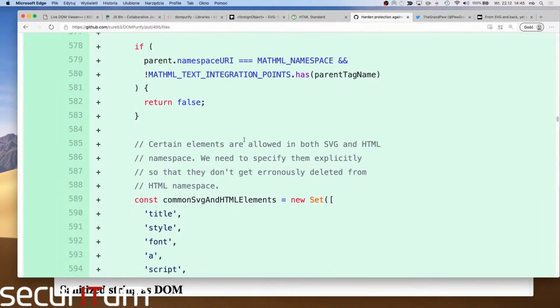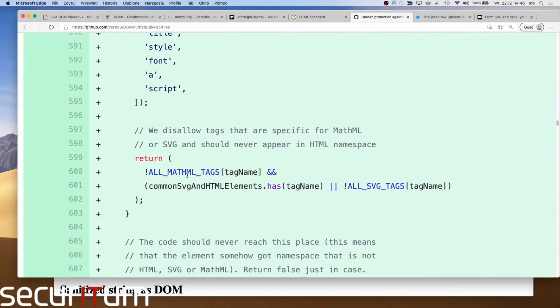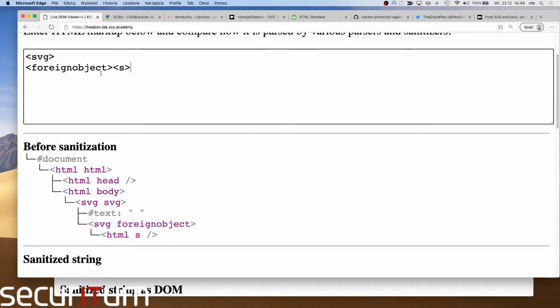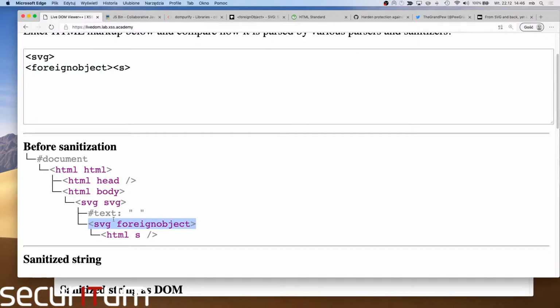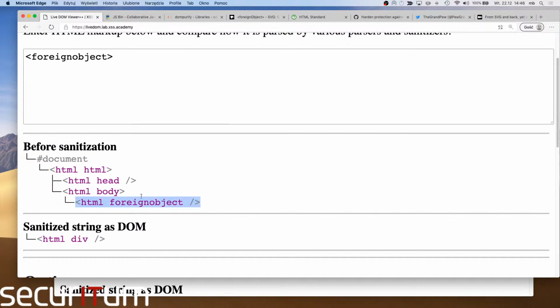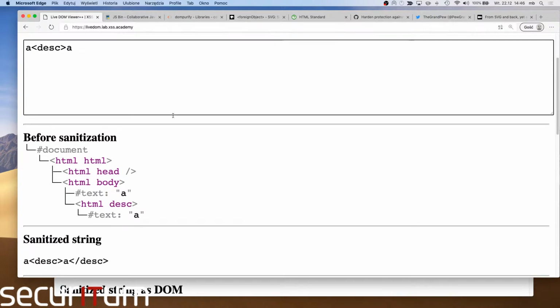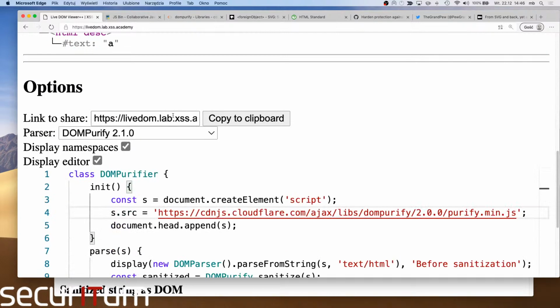Okay, and the final check that is being done in here is that we check if an element is specific to either MathML or SVG, and if an element is specific to SVG and it happens to be in the HTML namespace, we also delete it. So for instance, foreignObject is allowed, but if we have foreignObject in the HTML namespace, then it should be deleted. Another example is desc. It is also an element that should only be allowed in the SVG namespace.